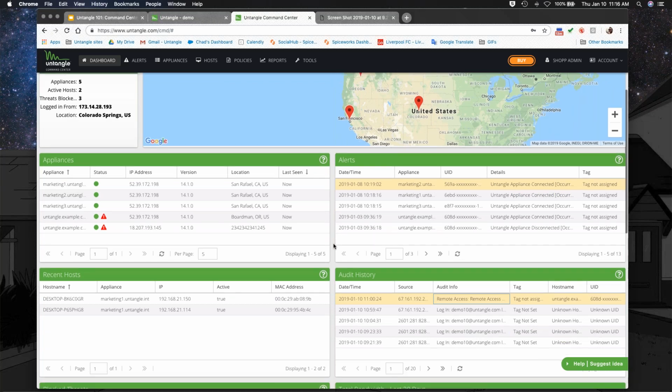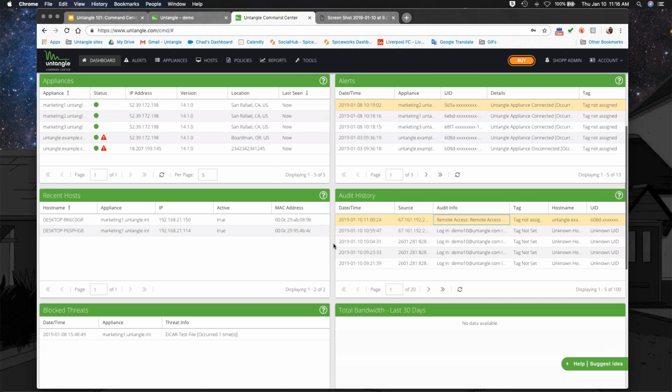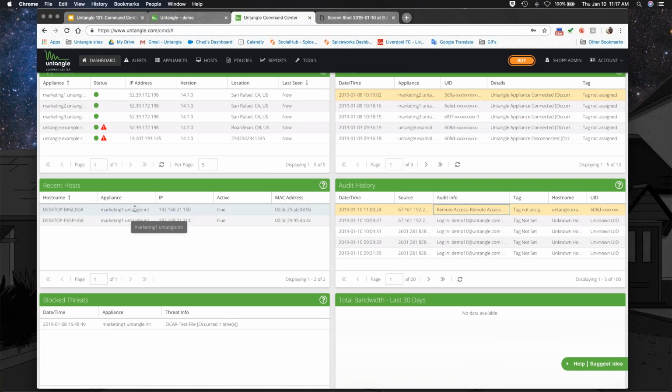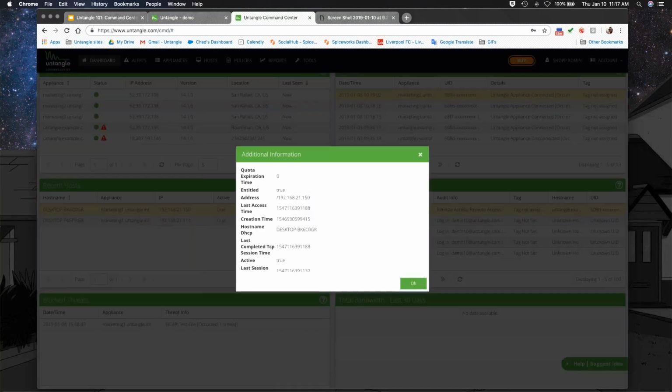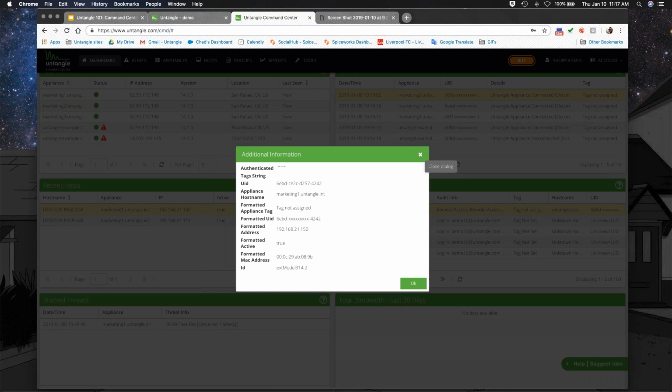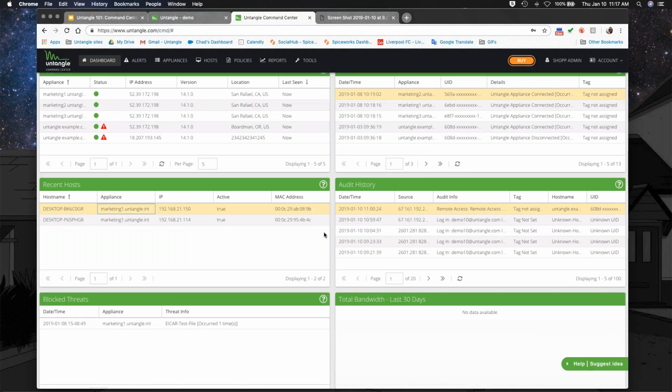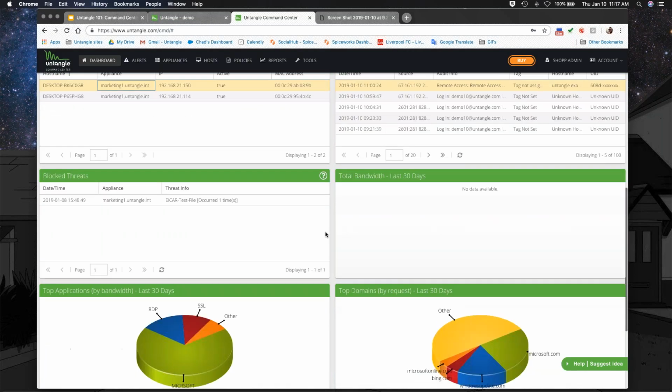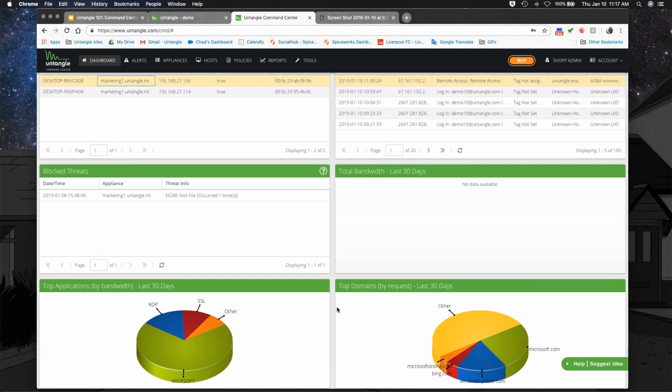And as I scroll down, you see some recent hosts. These are a couple of, looks like Windows boxes here behind one of my Untangles. So if I click on that, you'll see host name. What all's going on here? That's a VMware box. You can see its host. You can see its MAC address. So there's some information available right there without even jumping into the hosts menu. And then as we scroll down, you'll see some of these top applications, top domains by request that I was mentioning.